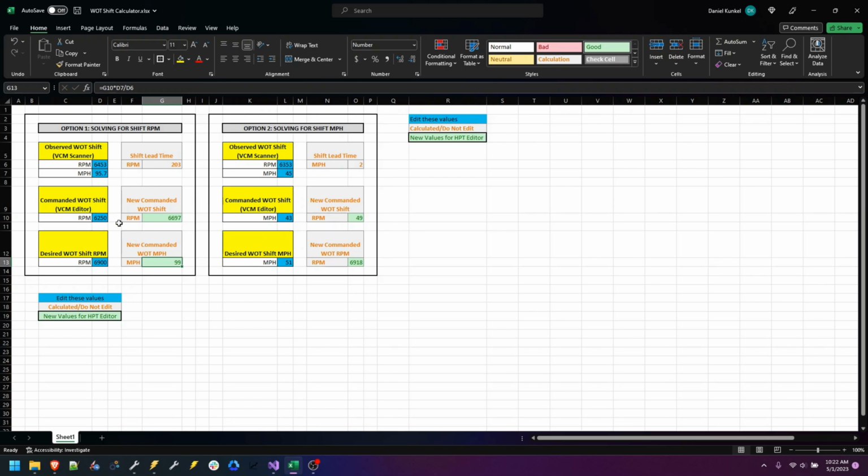And then you may get to a point where it is shifting at, let's say, 6,600, and we're actually at 94. Now the lead time is getting a lot smaller. Either way, you may have to iterate a couple times, just so this relationship between the RPM and miles per hour tightens up a little bit.